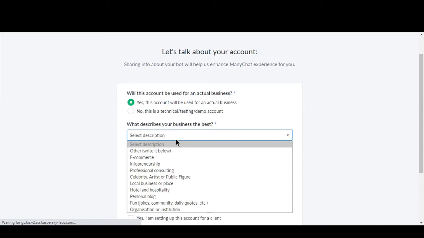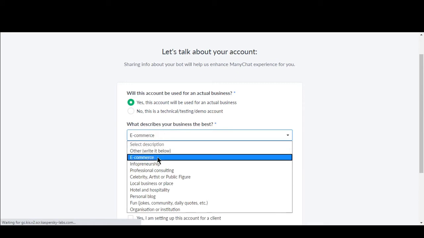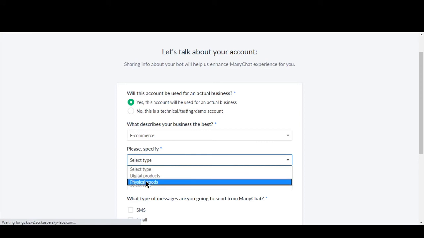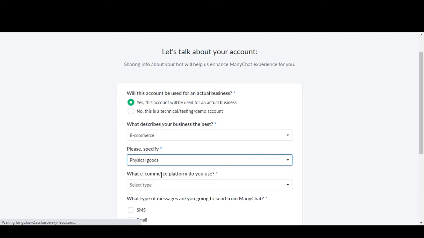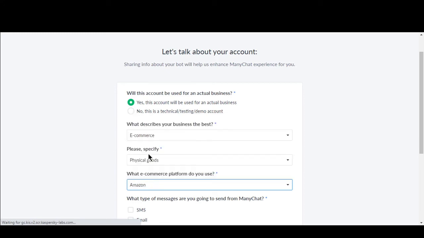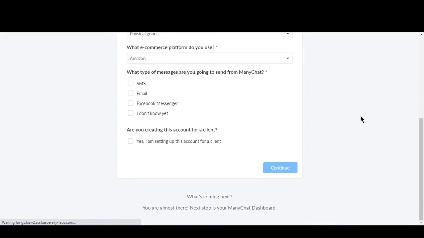So you have to select a description, then you have to choose e-commerce, as we are selling our product on Amazon FBA. Then you have to select digital or physical products. Then we have to choose physical products. Then, what e-commerce platform do you use? Here you have to choose Amazon. Then, what type of message are you going to send from ManyChat? You can click Facebook Messenger. Are you creating this account for a client? No, you have to leave this button, as we are setting this up for ourselves. So after finishing all this, we have to hit the continue button.